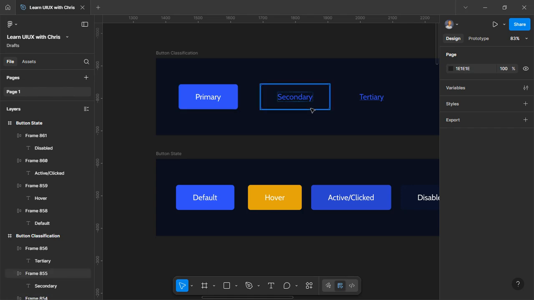Now, the secondary, on the other hand, are used as alternative actions, less visually emphasized than the primary button. You can see that the primary button has an entire fill, while the secondary just has kind of a skeleton, a border, or should I just call it a stroke, right?